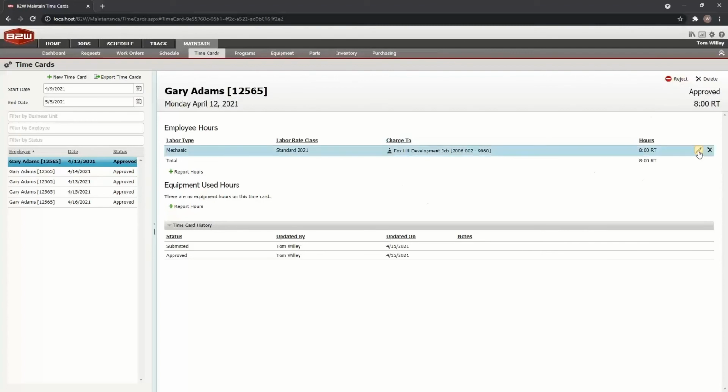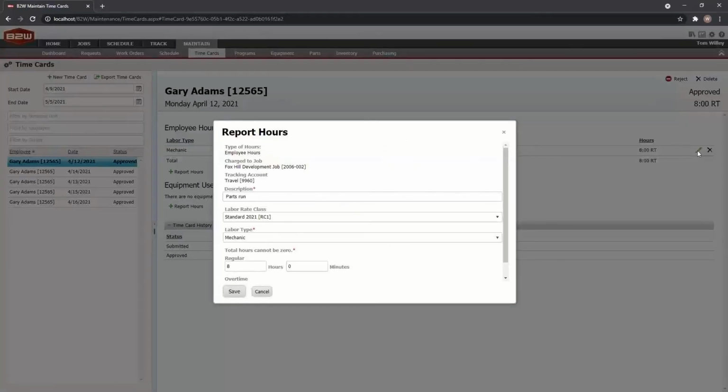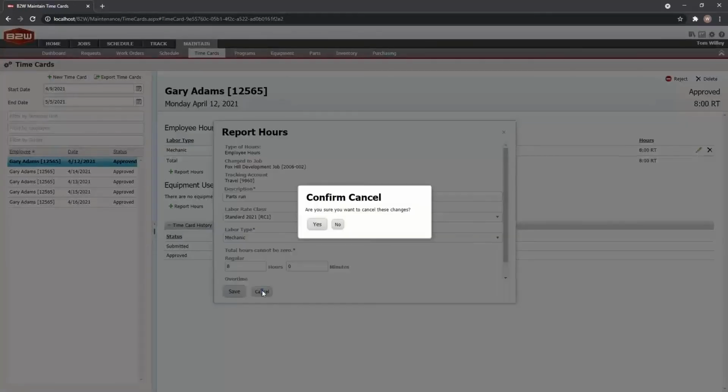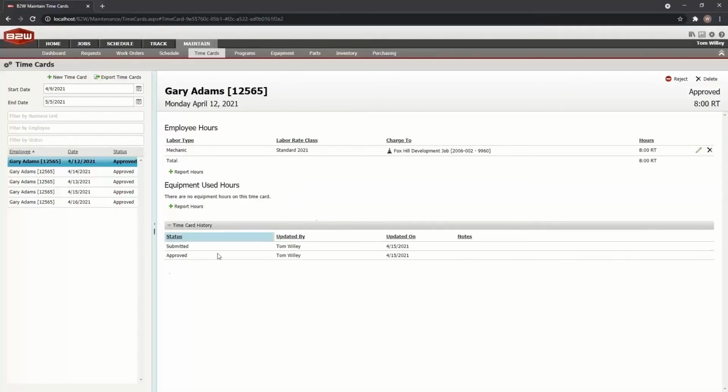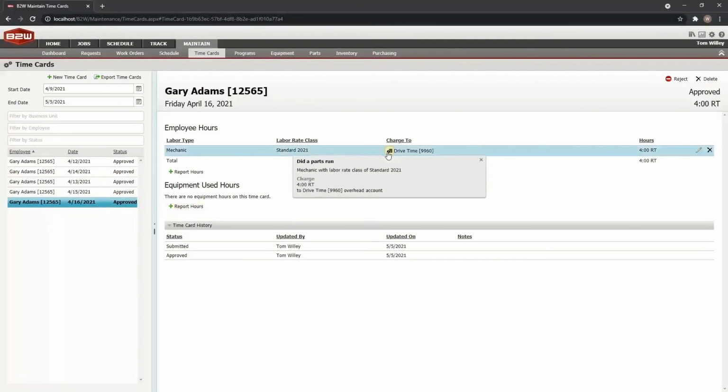It's also important to know that from the browser or the mobile app, you can create time cards from working on equipment work orders or non-work order time. So you can use Maintain to capture time for anything, including inventory, parts runs, or whatever you might need to get mechanic hours to QuickBooks.